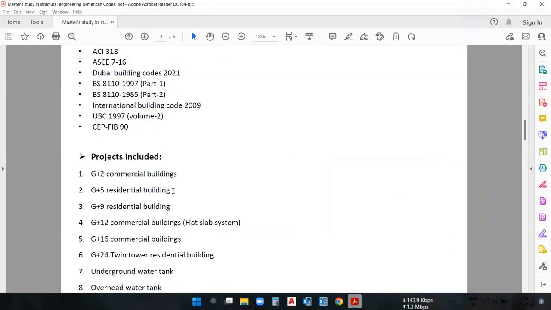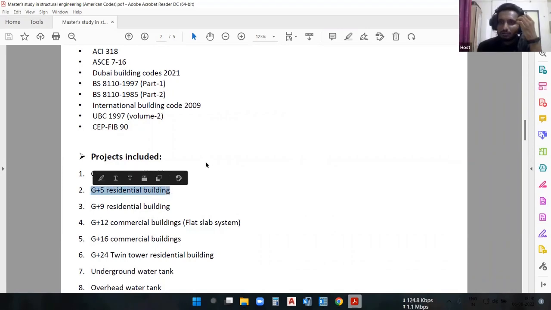I'm sorry to obstruct, Mayur, once more. Can we also learn how to extract directly from a DXF file from AutoCAD to ETABS? Yeah, absolutely.